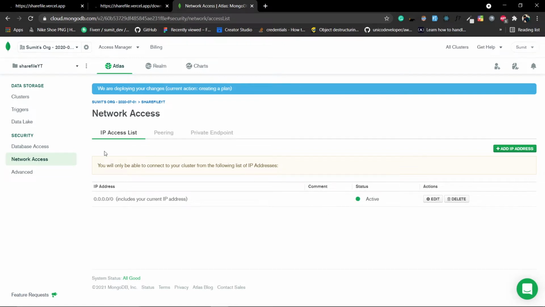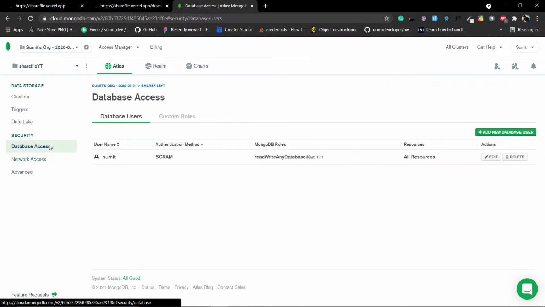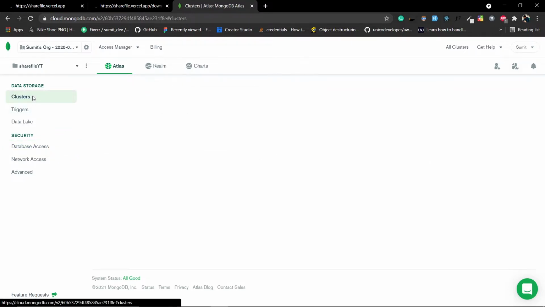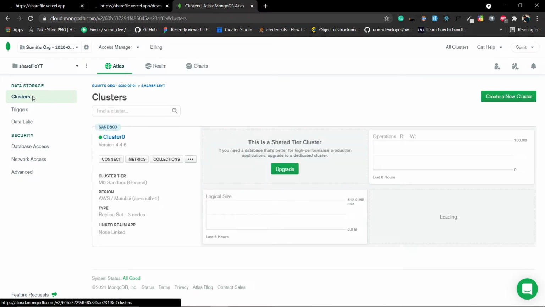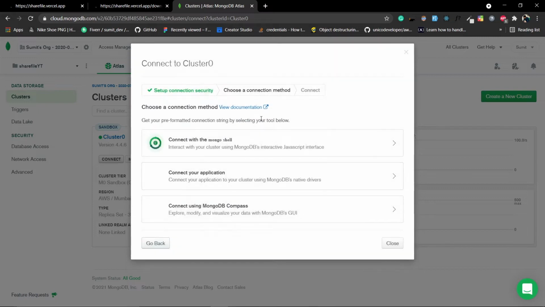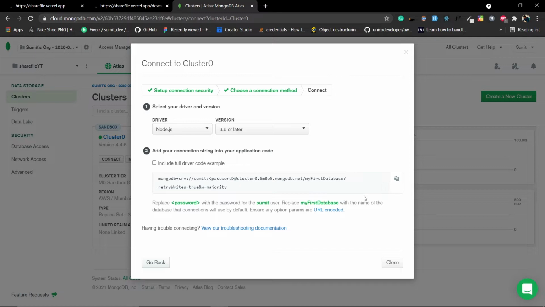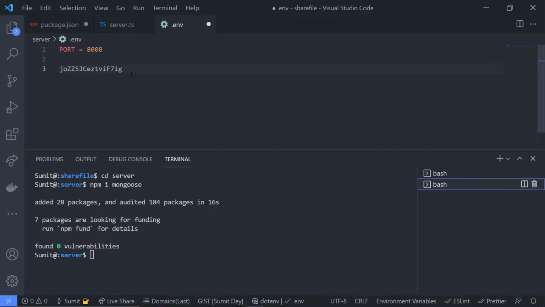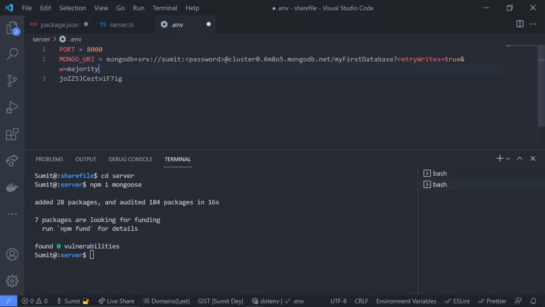Oh, now active. Just go to database access and this is deployed. Just go to cluster and let's see. Oh yeah, cool. Click on this connect. We need to get the connection URL. Just select this connect your application and then just copy the URL. Just go to .env file and let's create a variable. Let's say MONGO_URI equal to this URL.